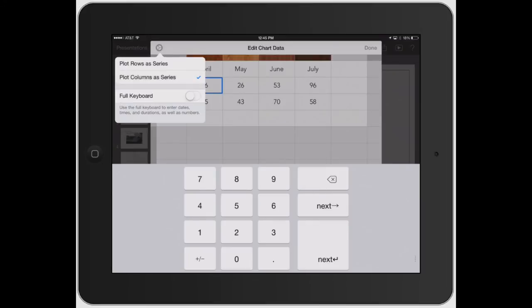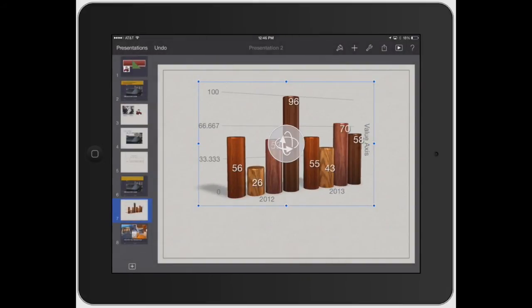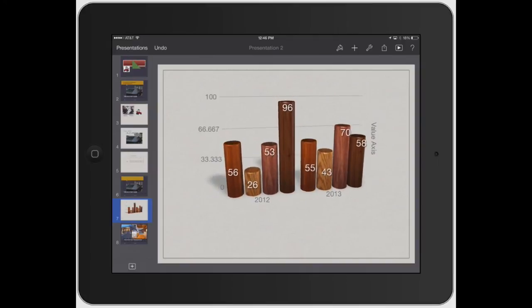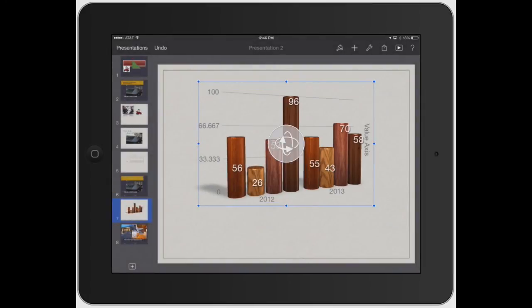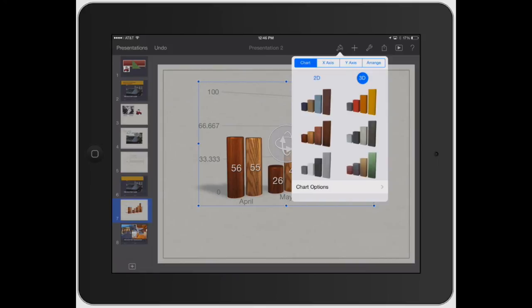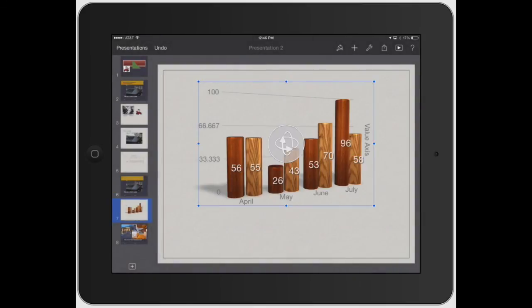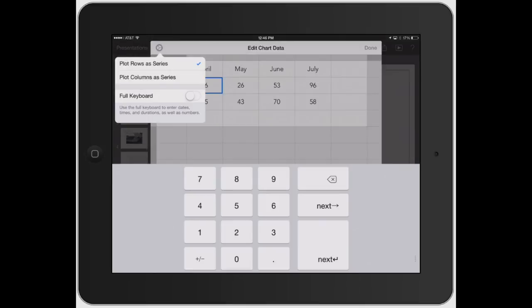So when I do that, and you click done, look how it's changed the graph. So now it's 2012 and 2013 on the bottom there. And you can change that again, or you can just click undo. Now it's back to that. So it really shows you the different options there. Let's click back on edit data again.